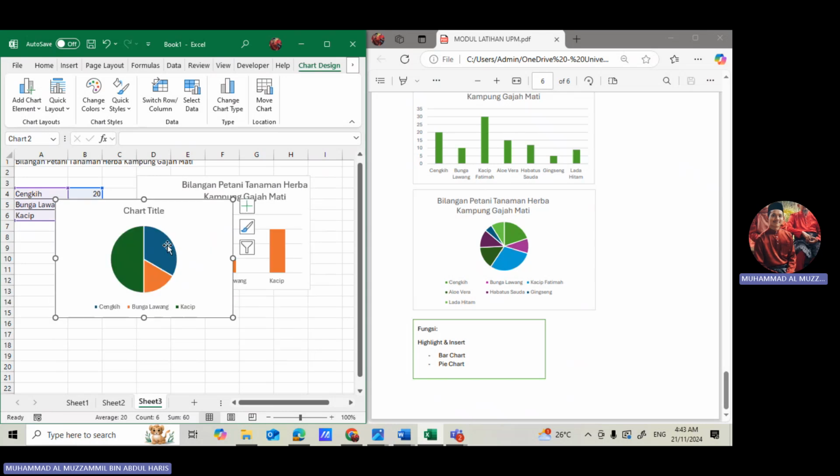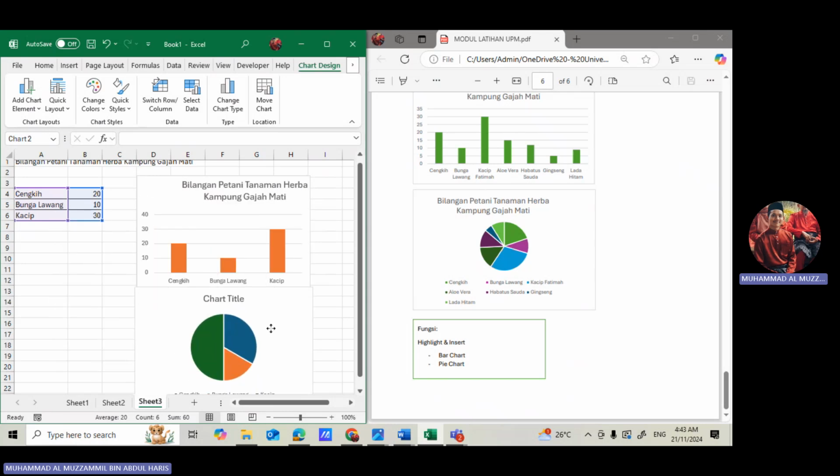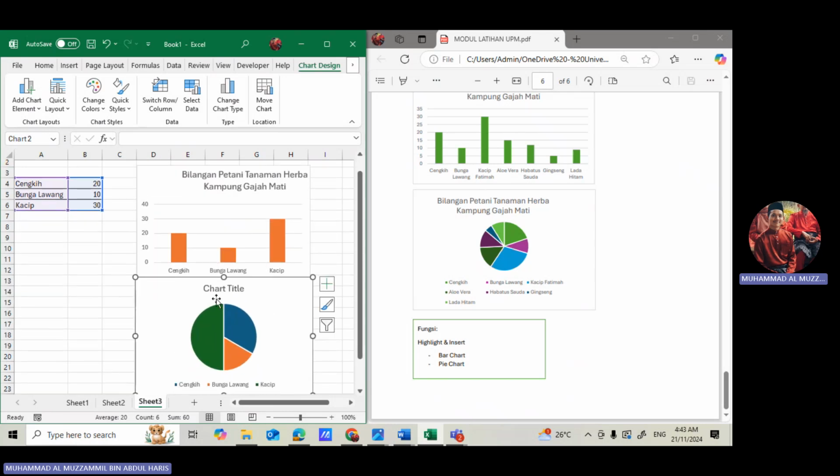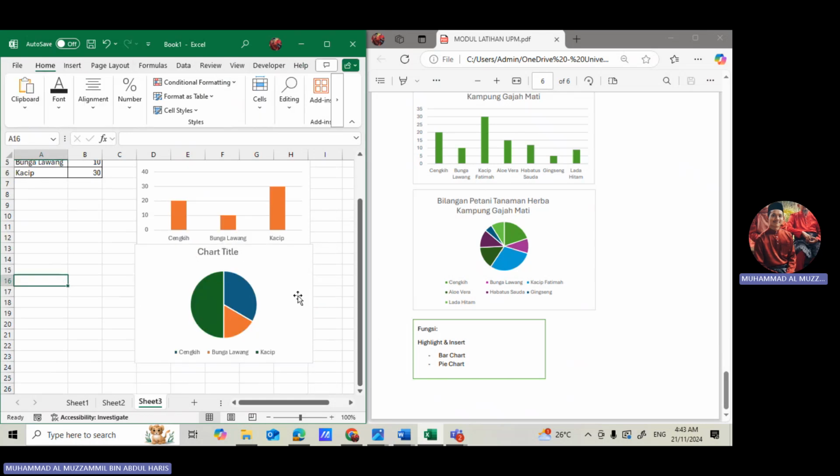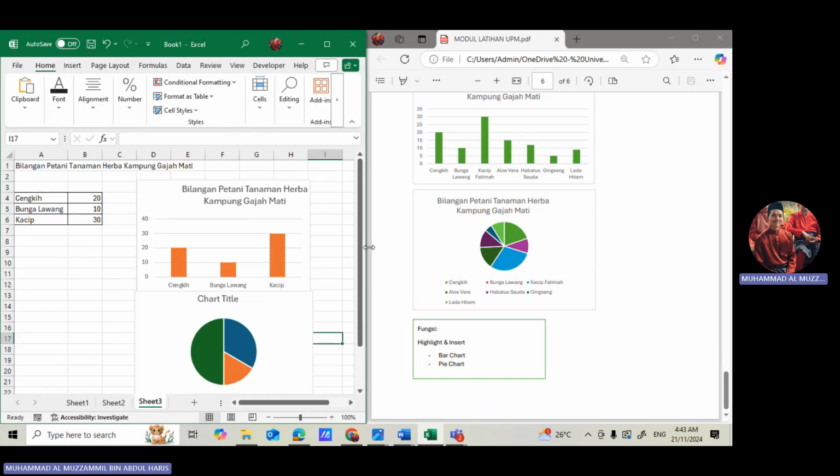Make it smaller, and then ask them to change the title also. Yeah, it will be something like that. So this is the module that we are preparing for you.